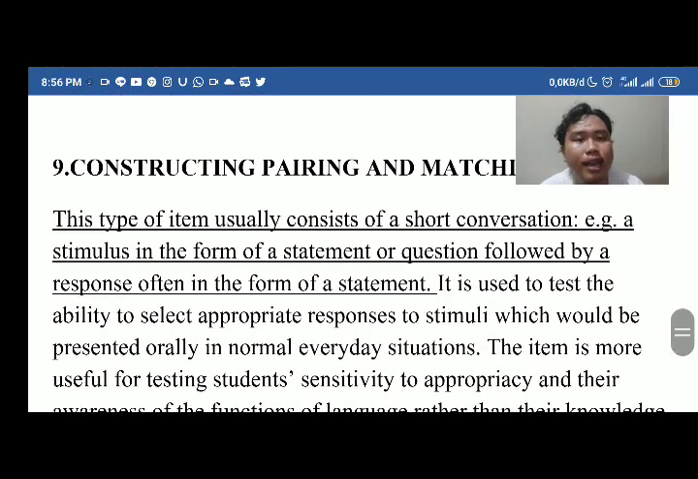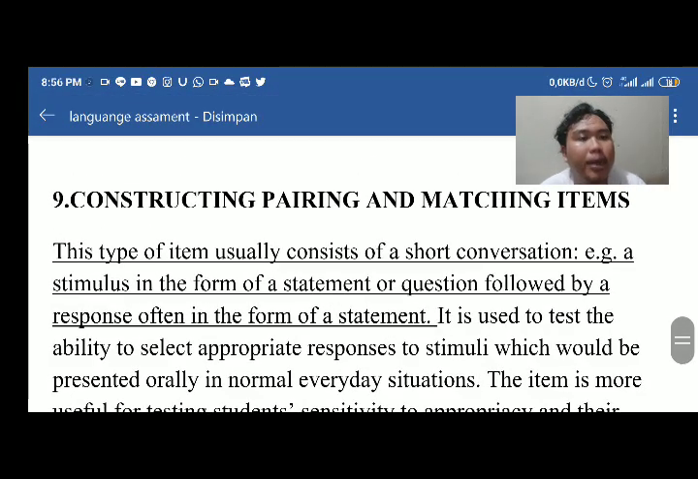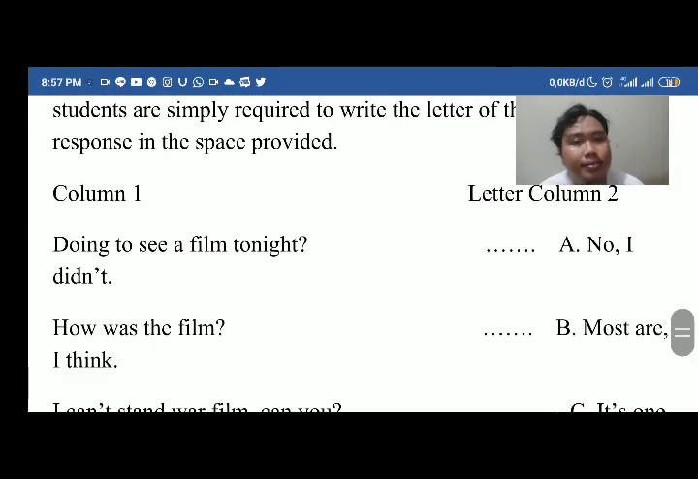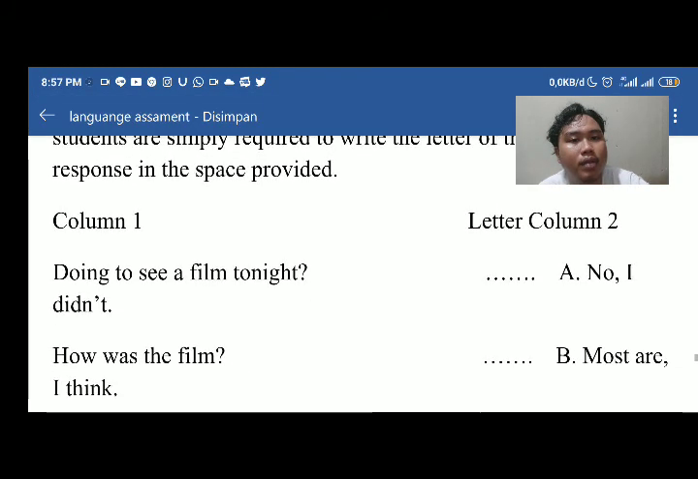And nine, constructing pairing and matching items. This type of item usually consists of a short conversation, a stimulus in the form of a statement or question followed by a response, often in the form of a statement. This is an example of item nine.